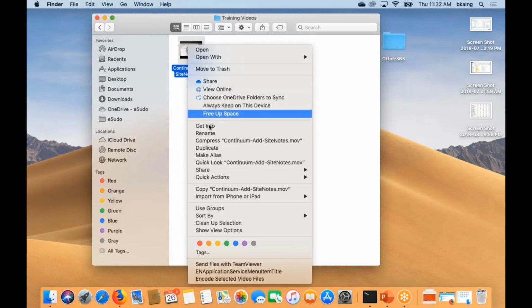But on the other hand, if you want this to be available to you all the time, you can click on keep it on this device. An example where this is important is, let's say you're going to be working in an area where you may not have an internet connection, or you're going to be going on an airplane. You want to work on a PowerPoint presentation while you're on a plane. You want to keep this on your local device.